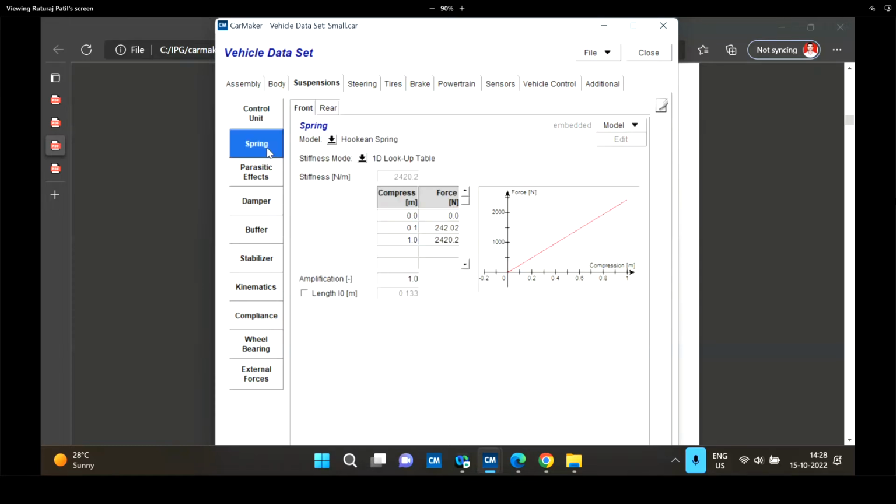Going on to spring. In this spring tab, you can model the spring behavior on the front and the rear axle using different models. I'll just show you the different types of models that are available. There is the Hooke spring model, which is available in IPG CarMaker by default. Or if you want to add your own model, you can do it using add model, via the MATLAB Simulink plugin or C code plugin.